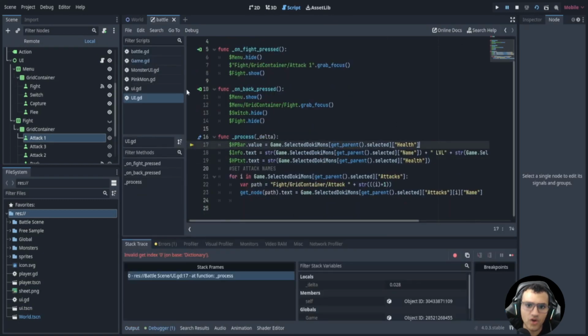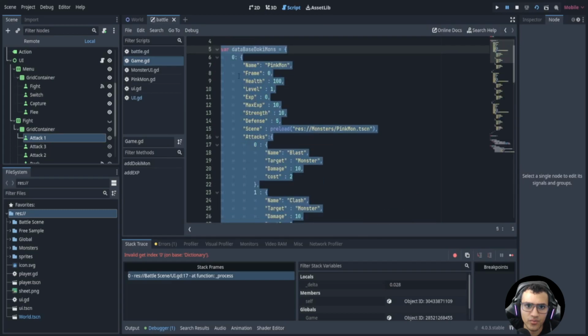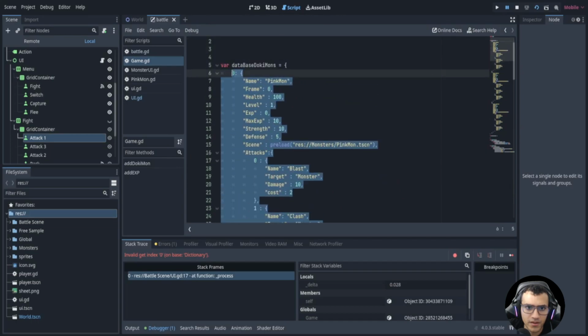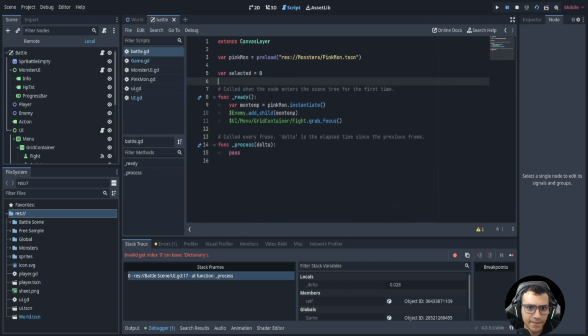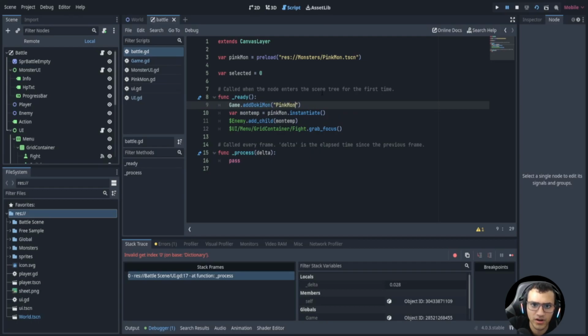Very cool. Okay, so we actually have to go over here and put something here because there's no Dokimon. So let's go down and copy this guy. Let's copy one Dokimon. Actually, you know what? Let's go over here and say game dot selected Dokimons, no, add Dokimon Pinkmon. And that might not actually work. We might have to actually do it here.